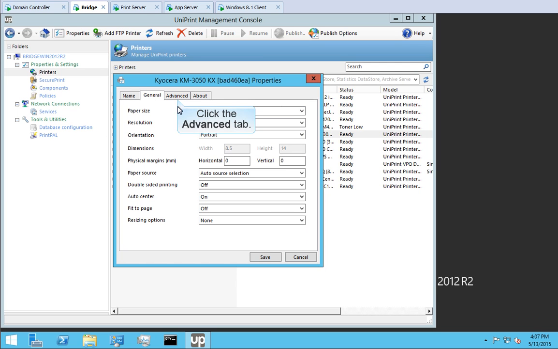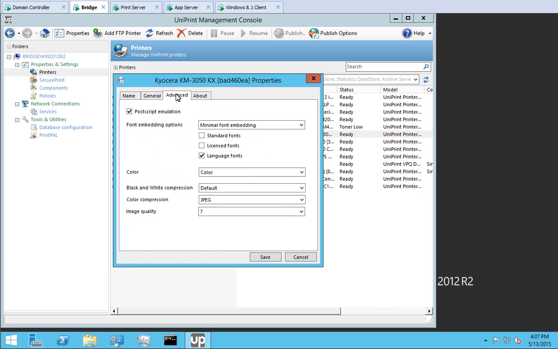Click the Advanced tab. We want to ensure that documents print out as they were intended and designed by the author. If the client device a user is printing from doesn't have the same fonts installed, they may end up with strange characters or missing fonts. To ensure that this doesn't happen, we'll change the font embedding option from minimal to full. This increases the file size, but ensures that the document prints out properly.